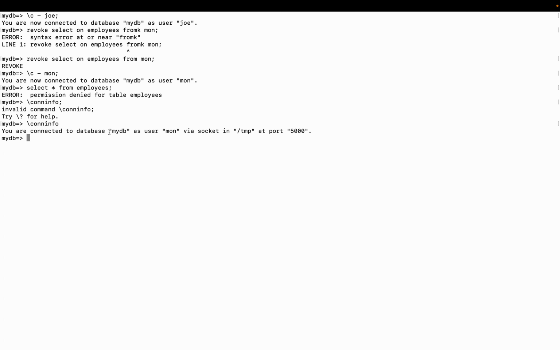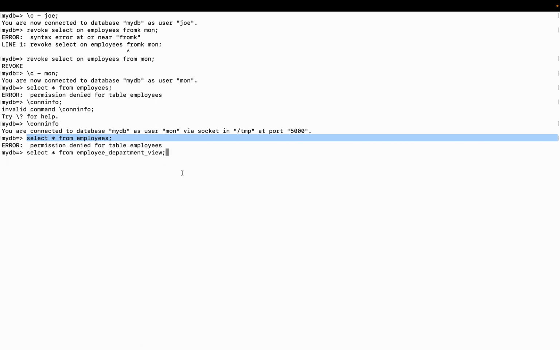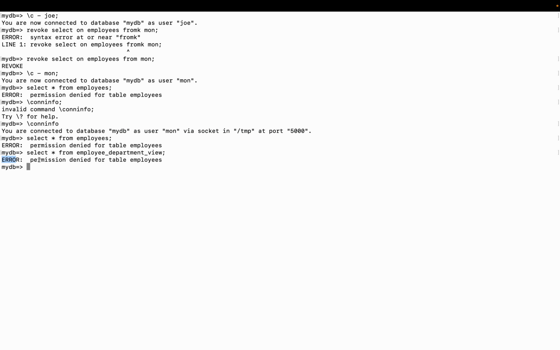I am connected to the database as Mon. Now select star from employees gives me an error, which makes sense. What about select star from employee_department_view? Mon is the owner of this view, but it is created from the employees table, to which Mon doesn't have enough privilege to access. So for the view also we get permission denied for table employees.